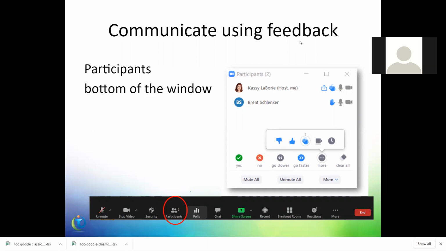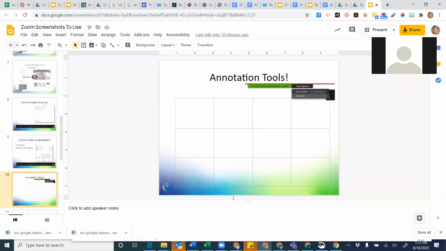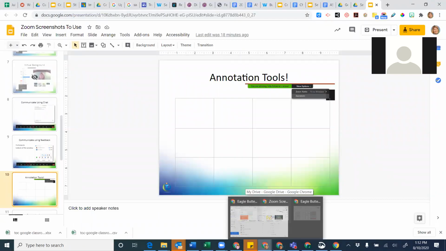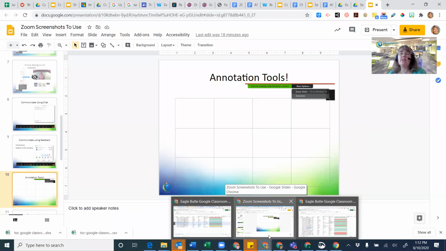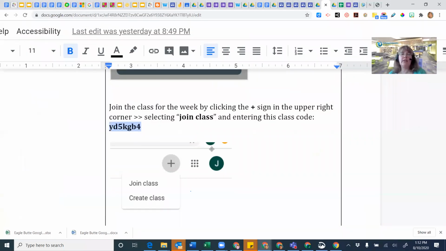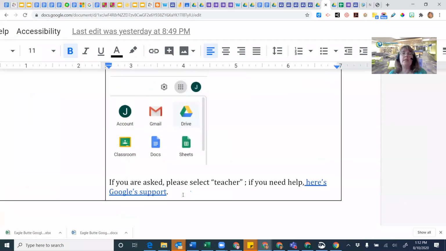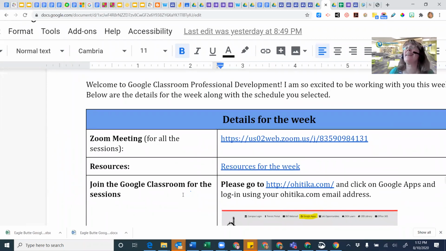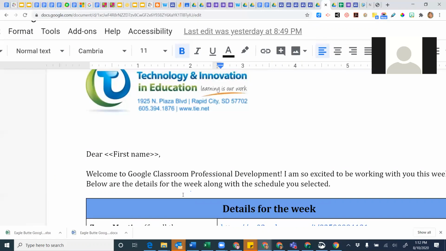I will jump us over now to, we are going to start off with logging into Ohitica and making sure we can access Google Classroom. So let me find the right window. And here is our welcome. Everybody should have been sent a welcome email with this information. If you didn't get it, it means you may have registered at the last second, and once we started training, I wasn't able to send it out. But I will send it to you later in the day.